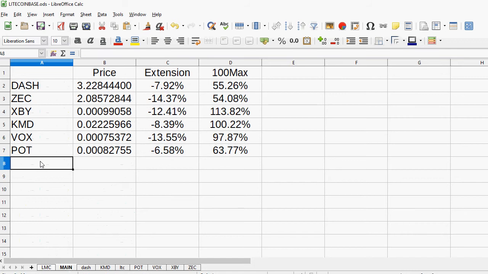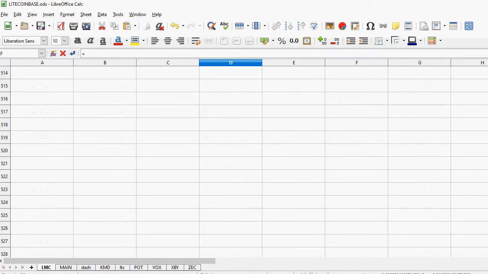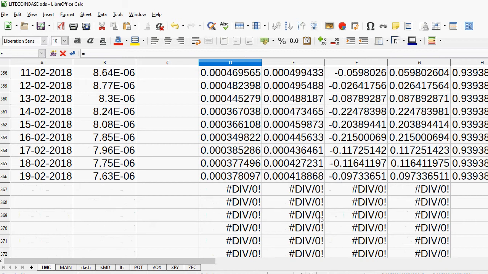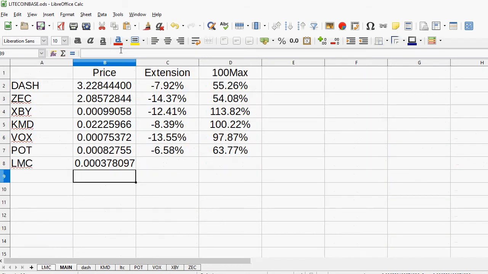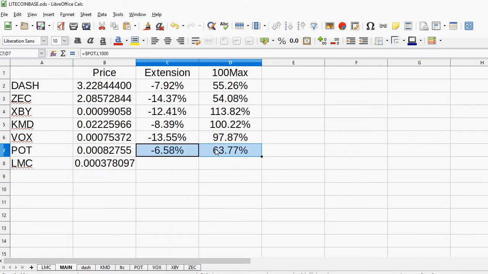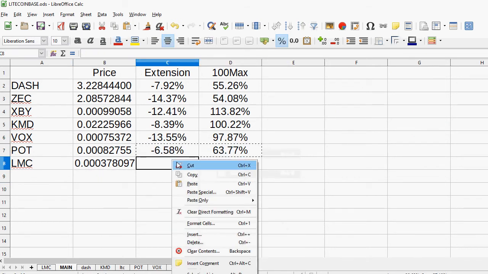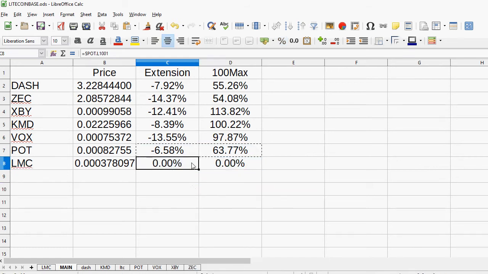And now I can do this. So I'm going to put equals on the price, go to the LMC page. Let's scroll into here. And this is where the price is. I'm just going to type in 1,000. And we'll put the extension in, and just so I don't have to format cells, I'm just going to copy and paste that first.